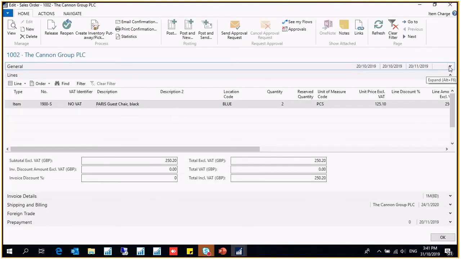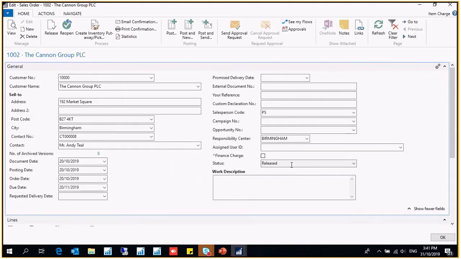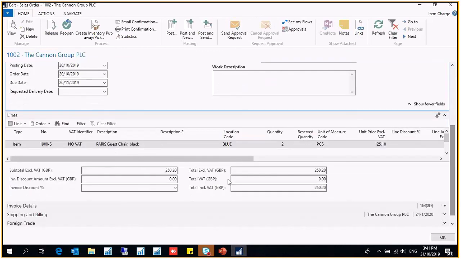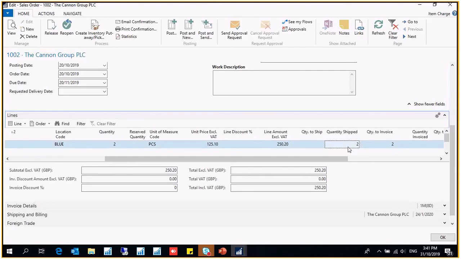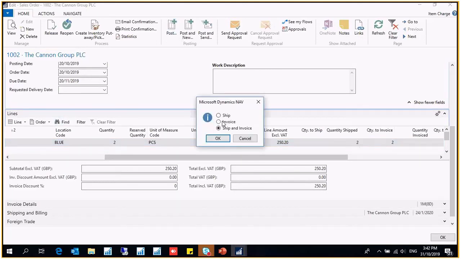Okay, why are we creating the item charges in the other sales invoice? Because this sales order is no longer an open order. It was released because I have already posted my shipment. Okay, quantity to ship is already 2. Okay, now let me post an invoice for it.